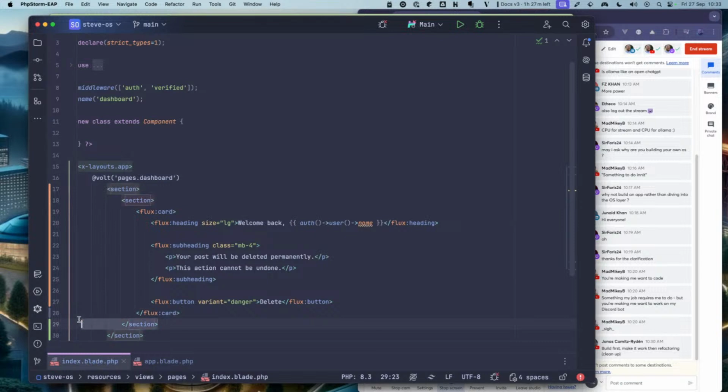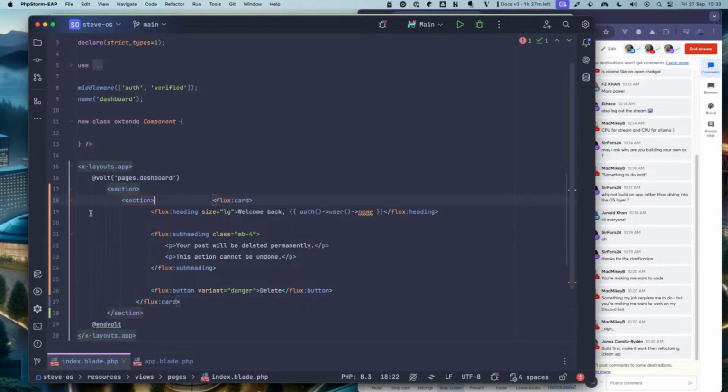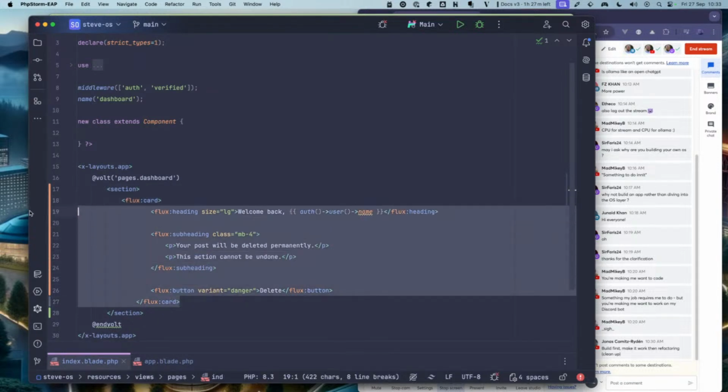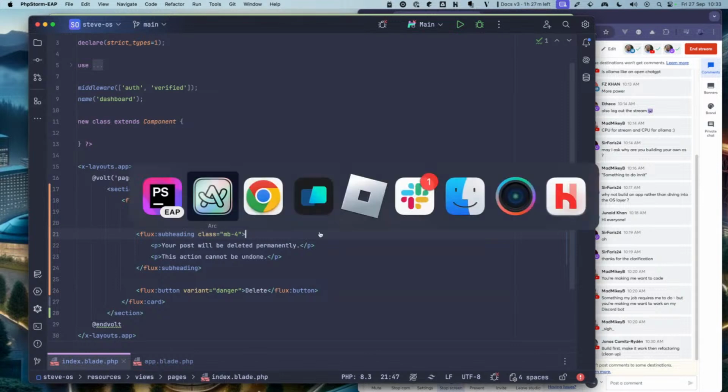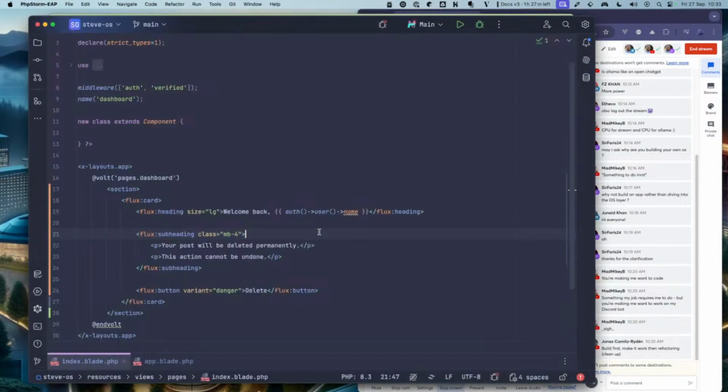Ooh, we don't want double section. Let's just remove one of them. Right, we are getting there. Me doing UI is never a good idea, right? Don't need a button. All good.